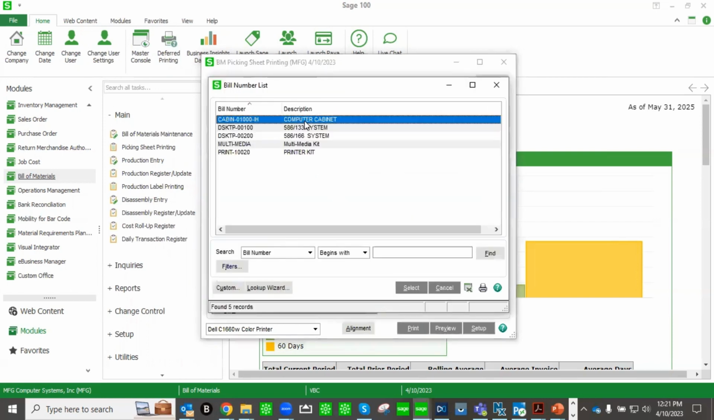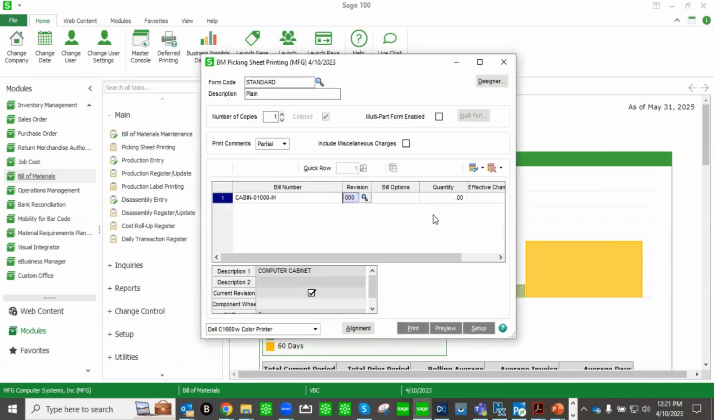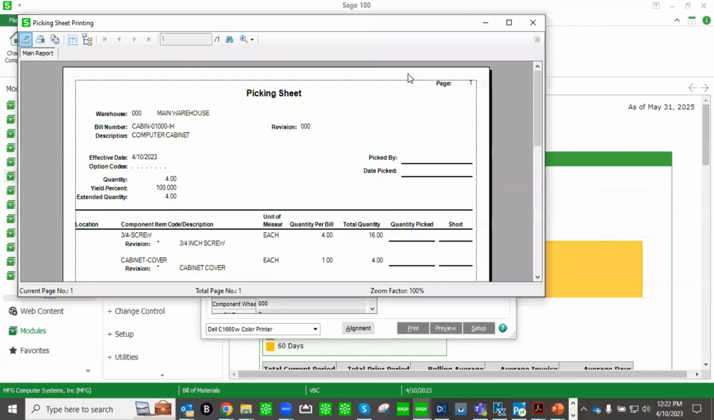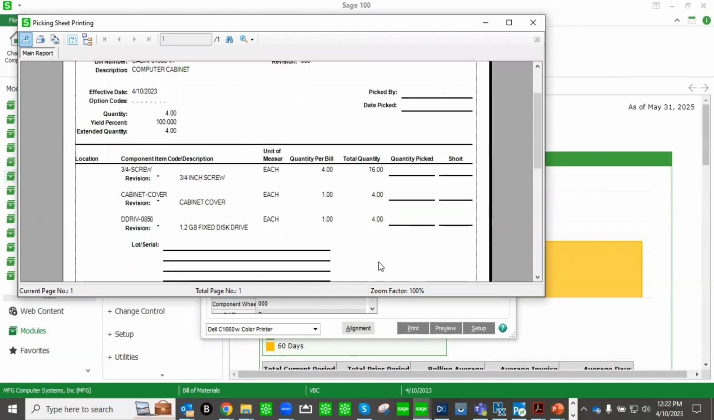Here, I'll be using our computer cabinet as an example, and here I'll also be entering a quantity of 4 that we would like to assemble. When I preview this pick sheet, it will show me a scaled amount based on the quantity that I added. So for the quantity of 4 that I am producing, it is showing me the necessary components on each line.